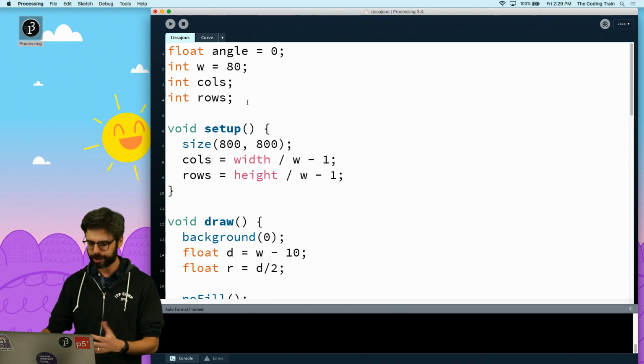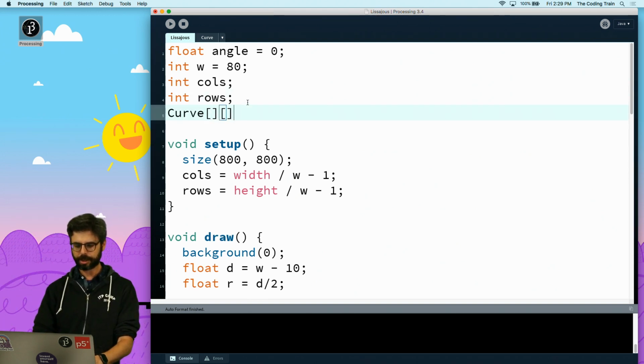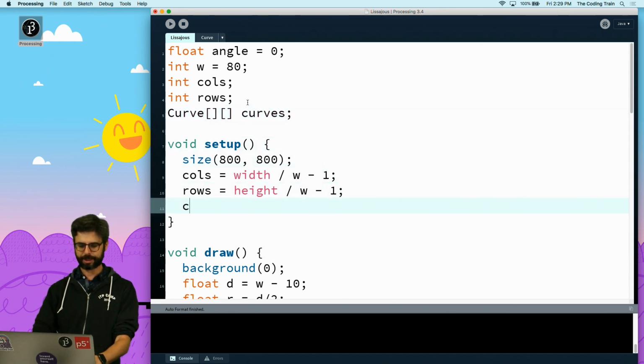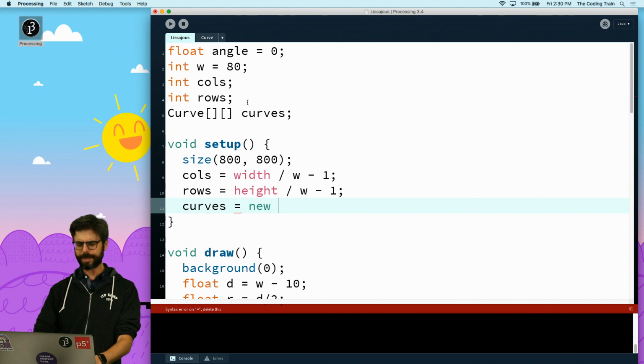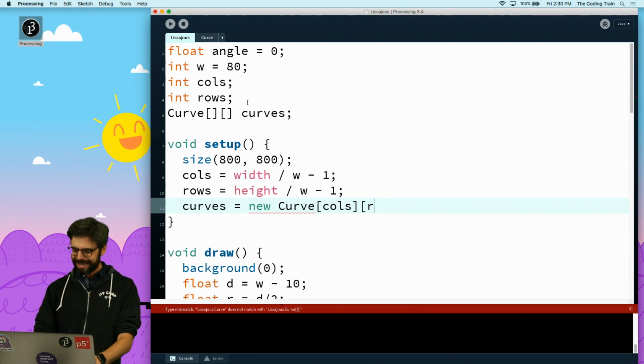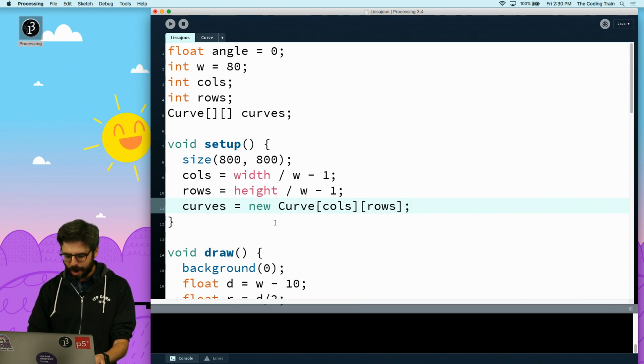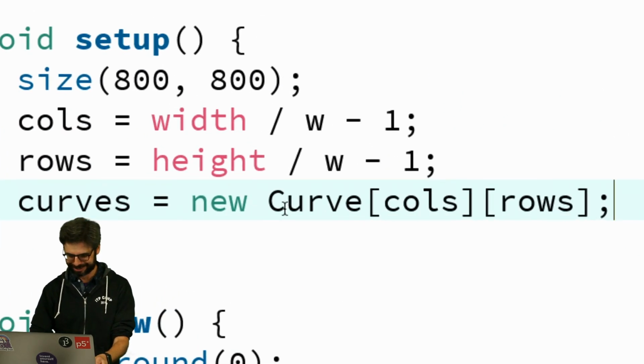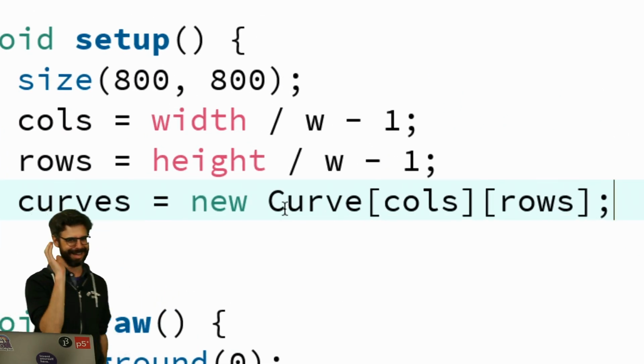So what I can actually do is I can declare, I'm going to call it curves. And I can now just say curves equals a new two-dimensional array with columns by rows. Now, I have always, whoops. I have to zoom in on this because I've got something to say here.